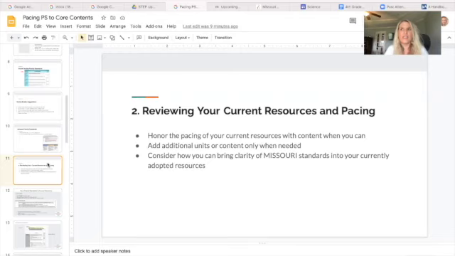So a district might say, gosh, now there's a big shift to that. We're going to add a unit or add additional lessons that weren't there. We can still keep the pacing, but we're going to extend the window of when we teach that unit. And also this last bullet, consider how you can bring clarity to Missouri standards.